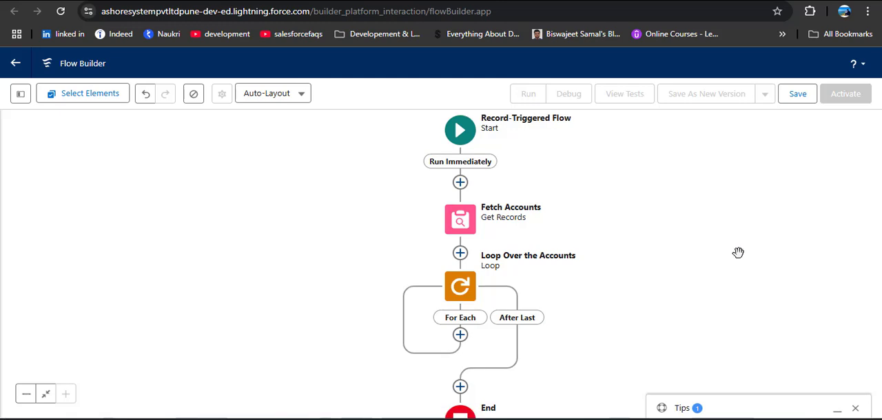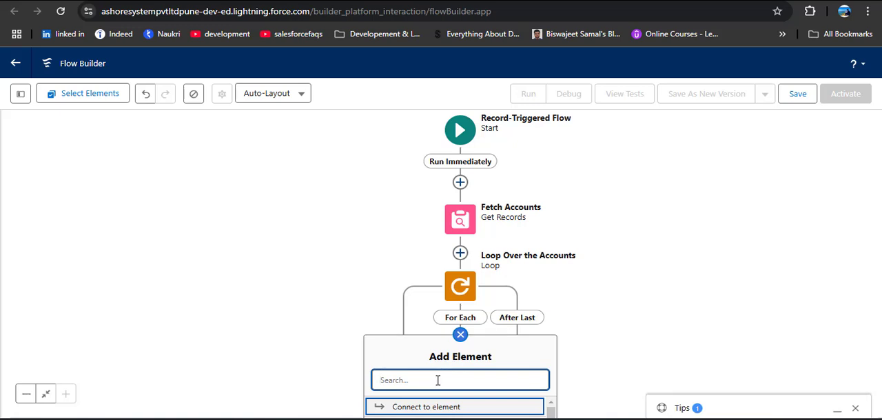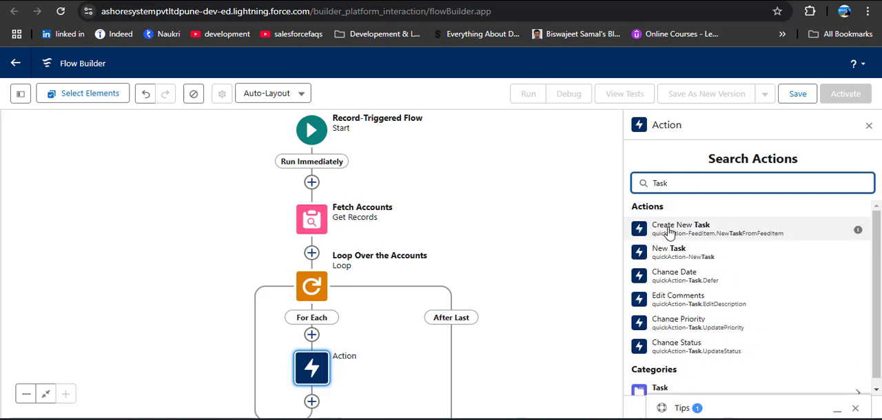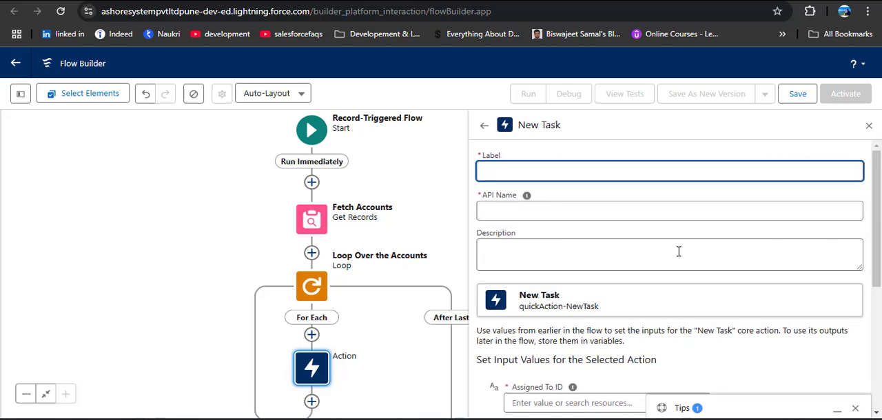Now we have accounts whose account priority is high and whose email field is not empty. So now we need to assign task to the account owners. For that, click on add element, search for the action, click on it, and in the search box search for the task. Here you can see first we have create new task and another one is new task. So here we need to select new task option, provide label. Here I am providing assign task to account owners.